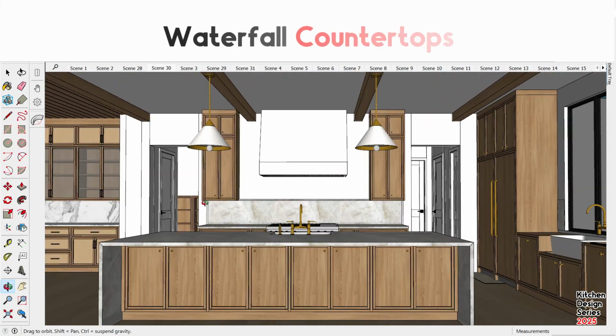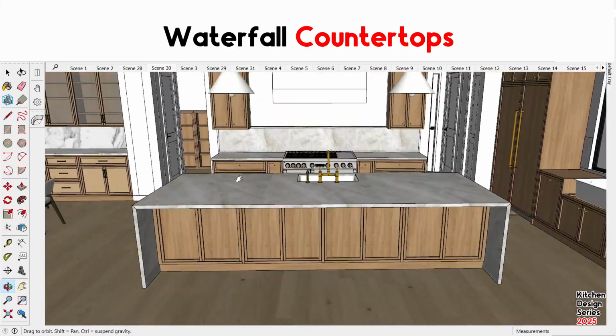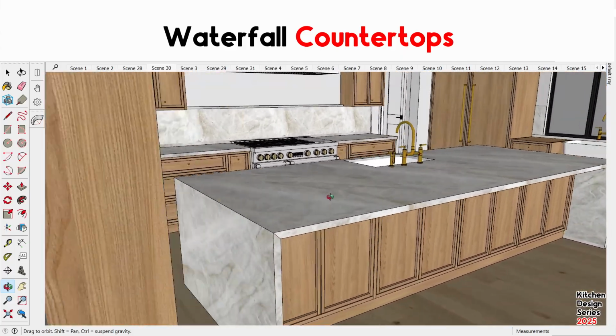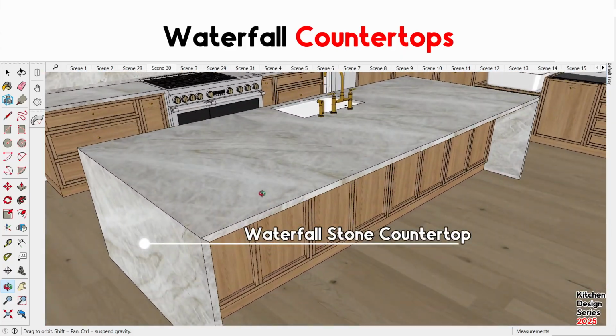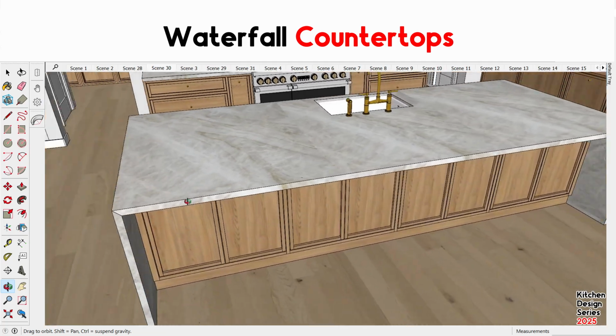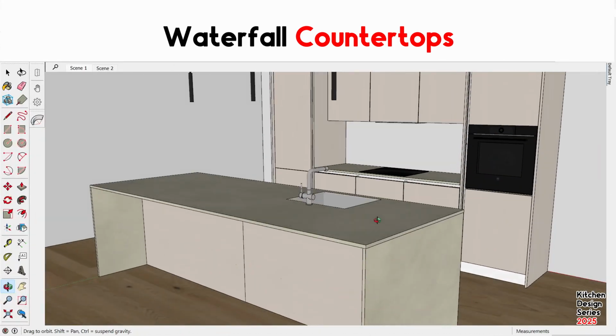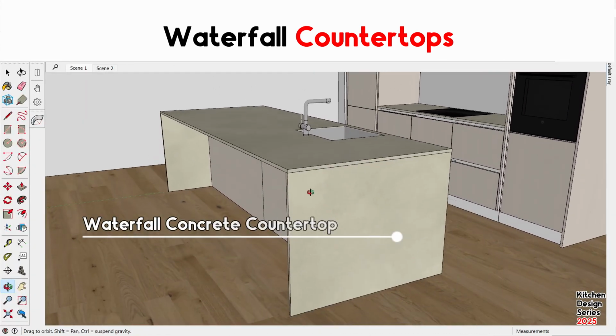Then you have the waterfall countertop. The waterfall countertop is a countertop that extends to the side of an island for a continuous look. And the beauty about this is it gives your kitchen a bold statement.